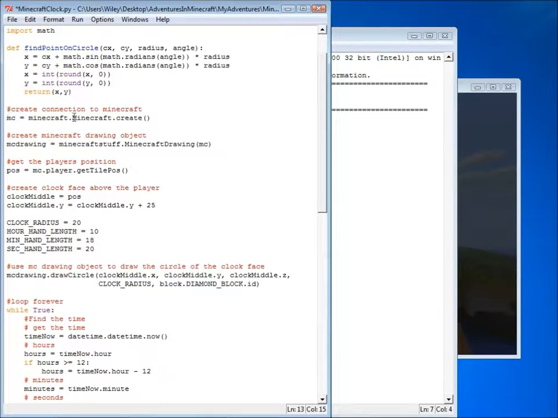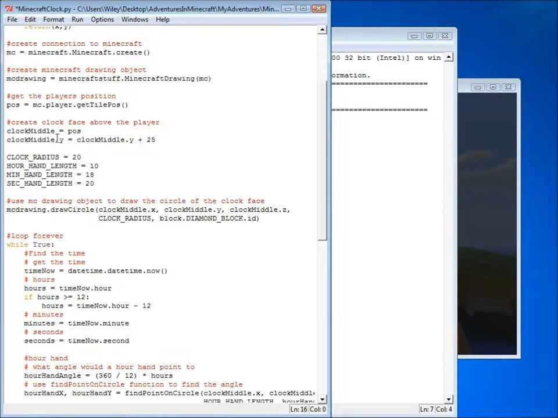We'll create the connection to Minecraft, and then create the Minecraft drawing object by calling minecraftstuff.MinecraftDrawing and passing it the connection to Minecraft. We'll then get the player's position, because we're going to create the clock face directly above the player by creating a clock middle from the player's position and adding 25 to the Y coordinate, putting the middle of the clock 25 blocks above the player.